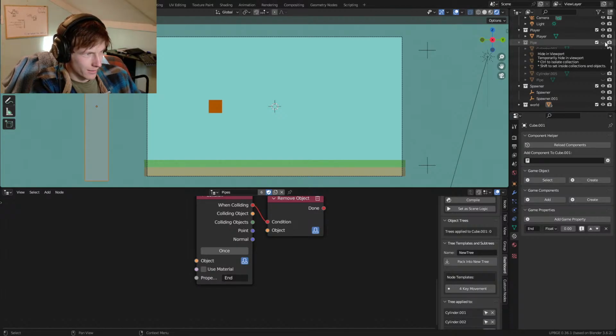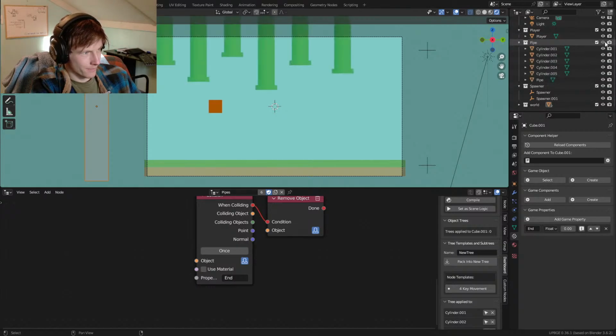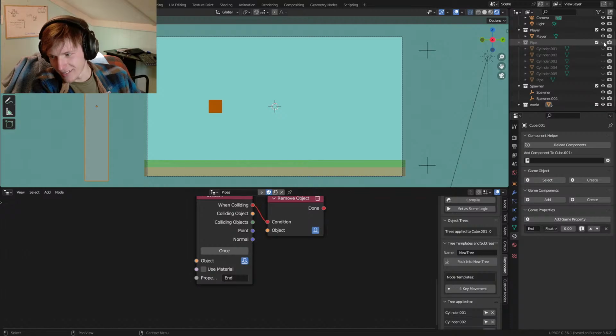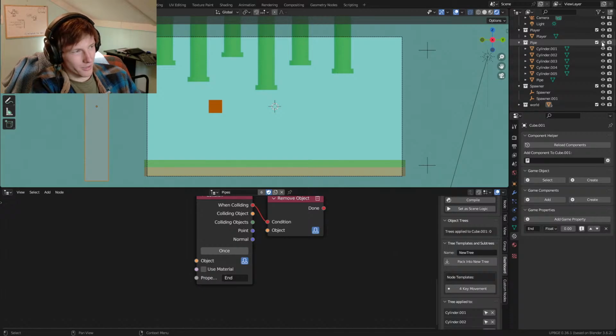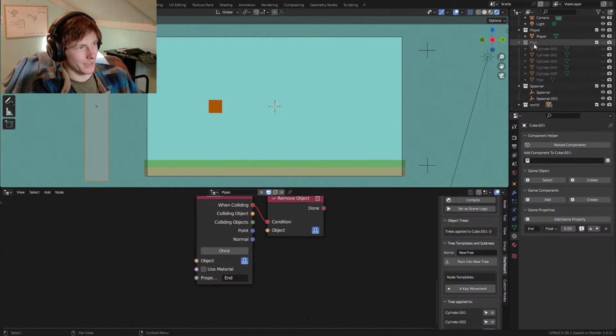Control to isolate the collection. Shift to set inside collection and objects. Oh, you can shift click it. Well, that's helpful, isn't it? That's good to know. So yeah, if you want to make all of your items inside there invisible, just shift click the collection. Good to know. Thanks. We figured something out. I appreciate it.